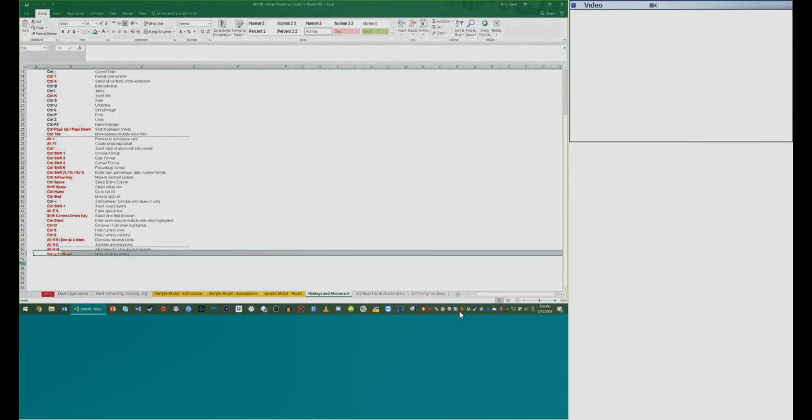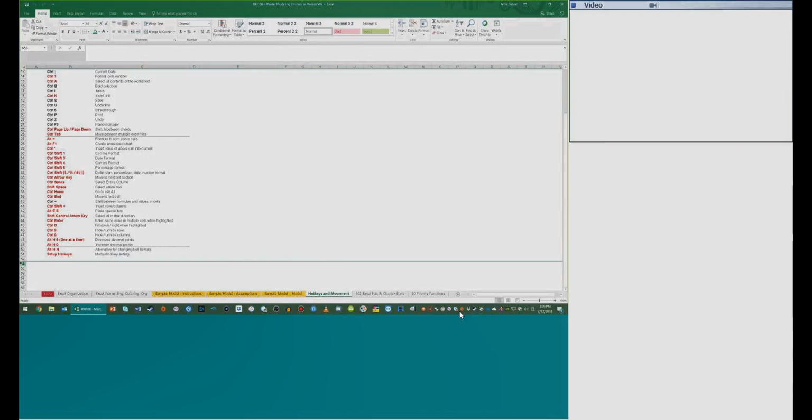Control 9, hide and unhide, right? And similar with Control 0.